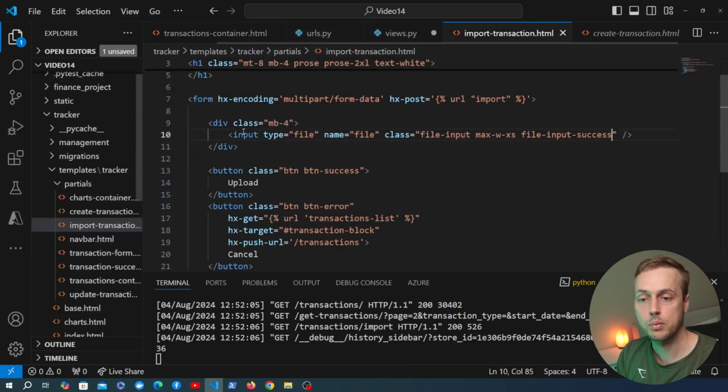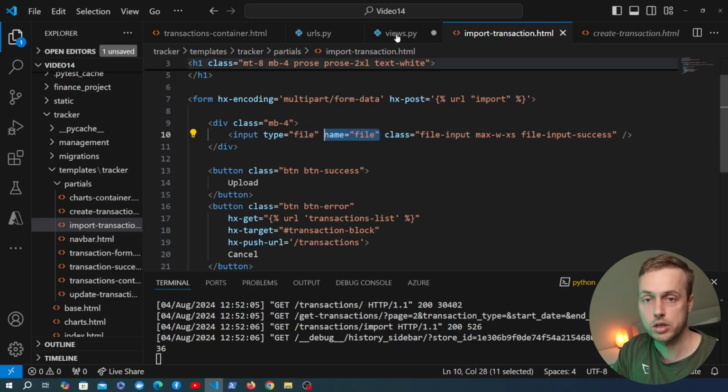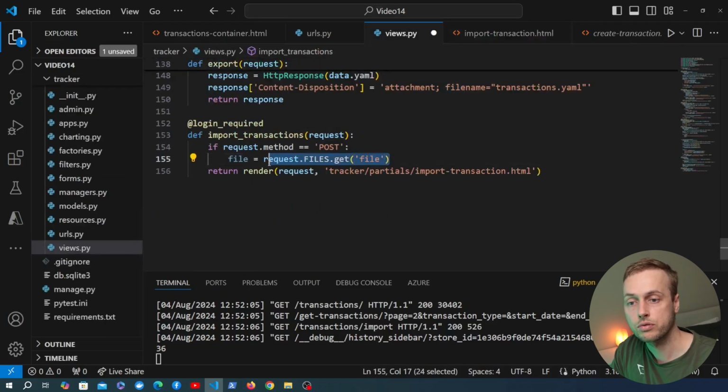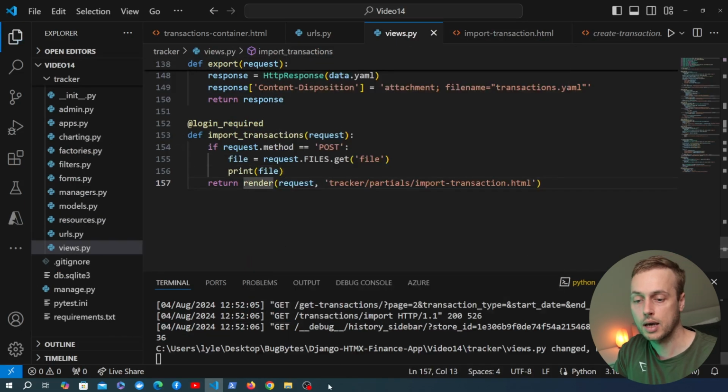And the reason for that, if we go back to import transaction, that's the name that we gave to the input element. So when we submit the form for this particular field, that's what we're looking to extract. We can do it with this line of code here in the Django view function. So for now, I just want to print this file to the terminal and just see what we get back here.